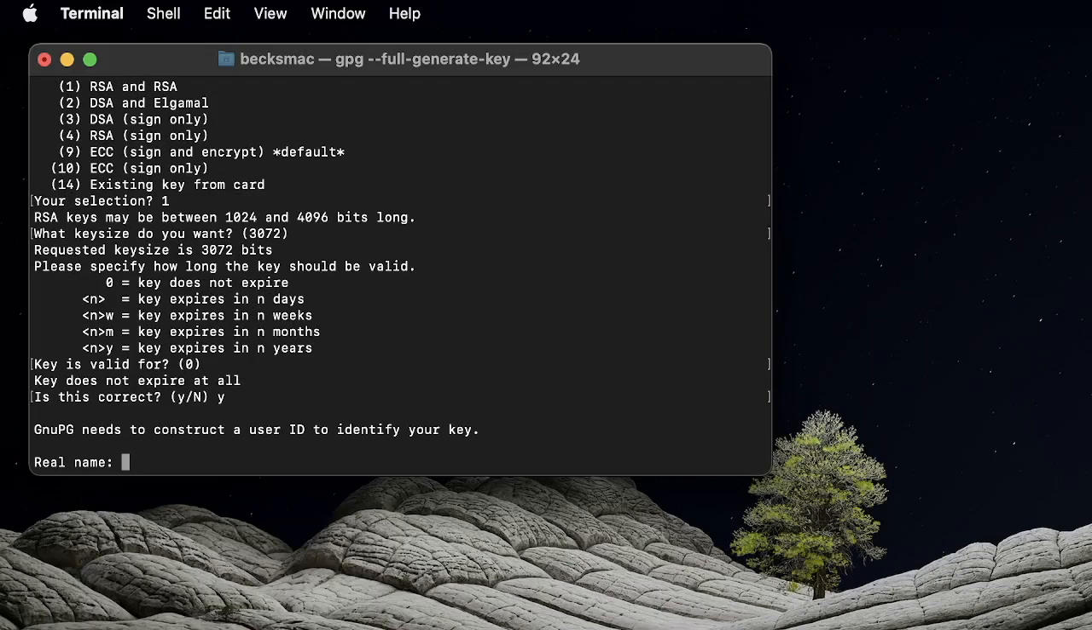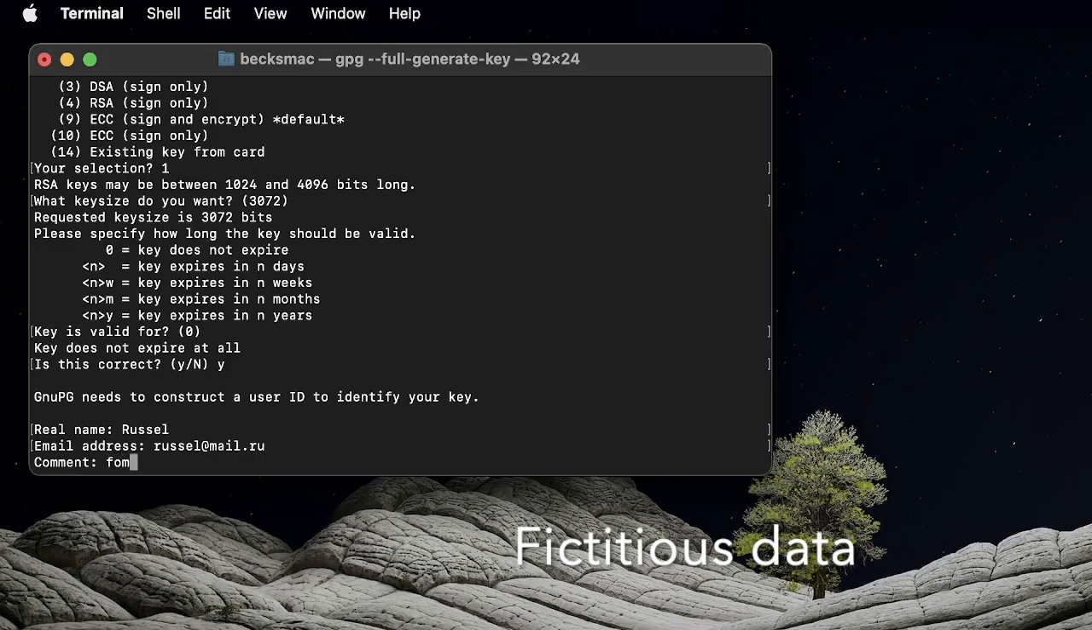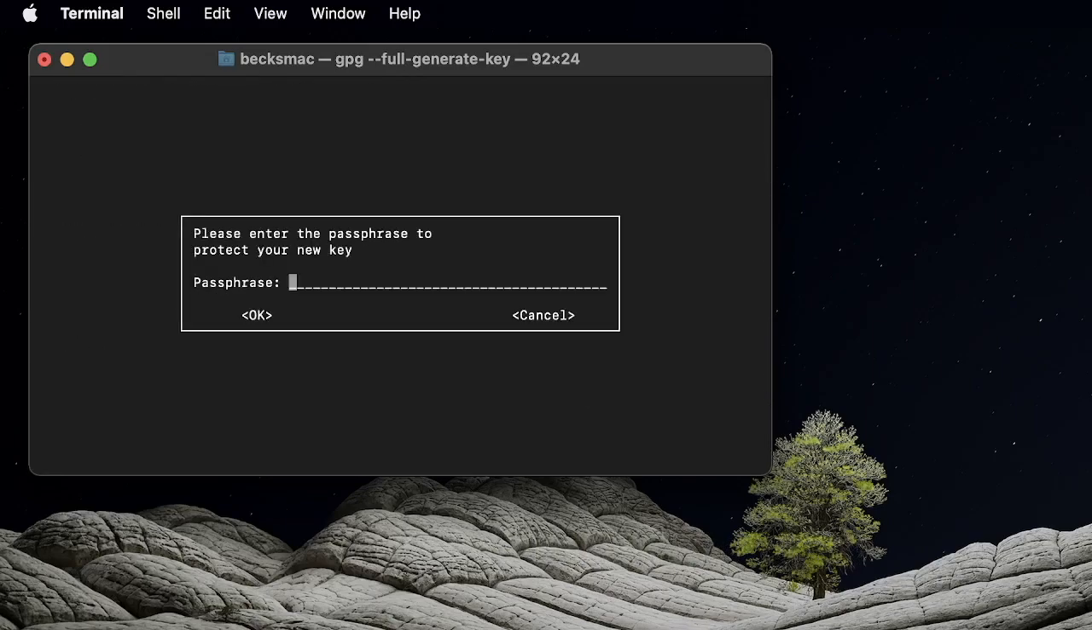Let's put a name, Russell, okay, and an email address, russell@mail.ru. Okay, comment: from Mac, okay. And yeah, we don't need to change anything. Let's go with okay, and let's set a passphrase.